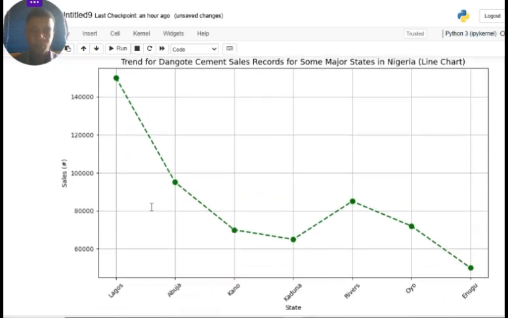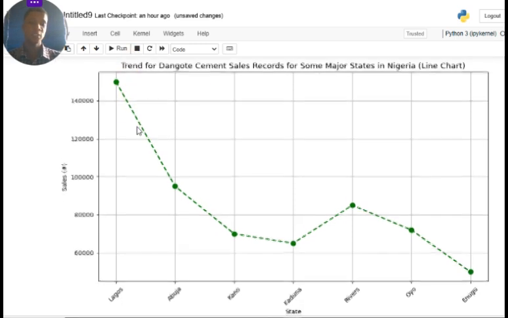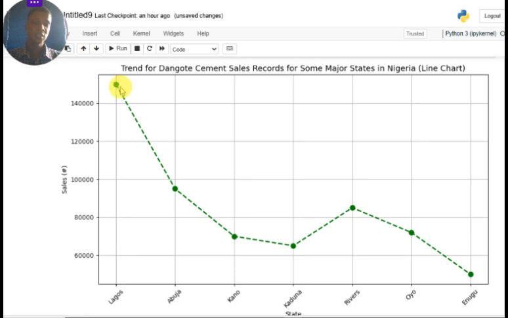So as you can see now, here is the result. So you can see the title, trend for Dangote Cement sales record for some major states in Nigeria. Then this one is just line chart representation. So you can see the trend from here. You can see that Lagos is from here. Then after, when I get to Abuja, the sales record drops down. Then after that, when you get to Kano, it also drops. When you get to Kaduna State, it also drops. But when you get to Rivers, the sales record comes up again.